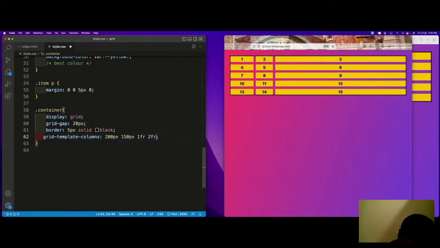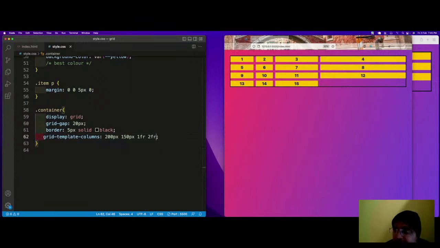So 2FR. What is happening here? Twice the free space has been given to the last column, and one part of the free space has been given to the second last column. So that is how the division will be.